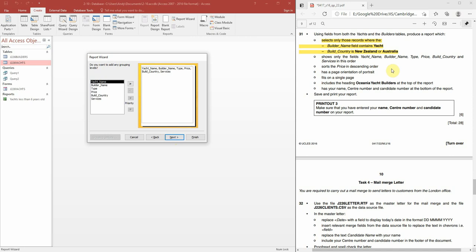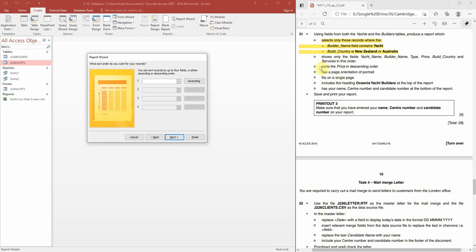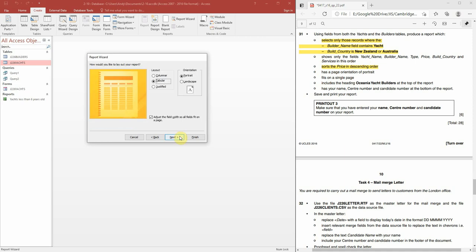Next, grouping. There's no grouping. Here we go, sorting the price in descending order. So we select our price and we click on the ascending button to change it to descending. And now what we're looking at is portrait orientation. So we want to make sure that this is portrait and fits on a single page. We need to make sure that we click this button here, and make sure the tick is in there.